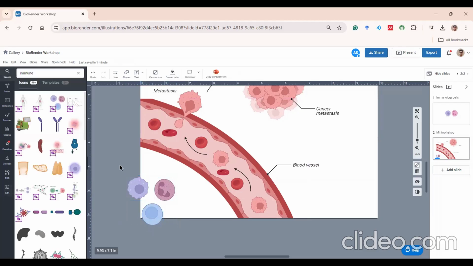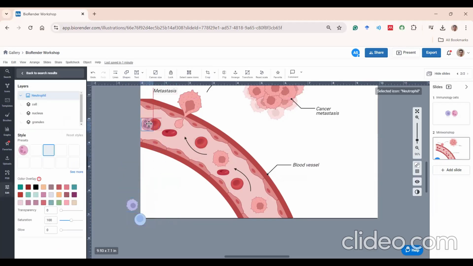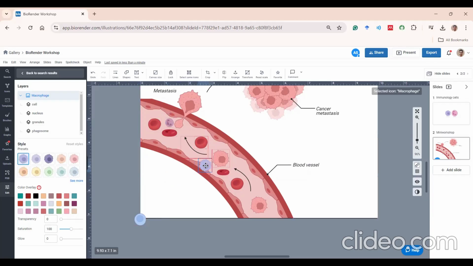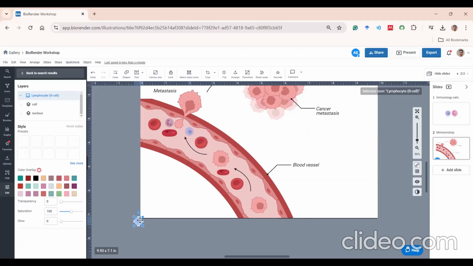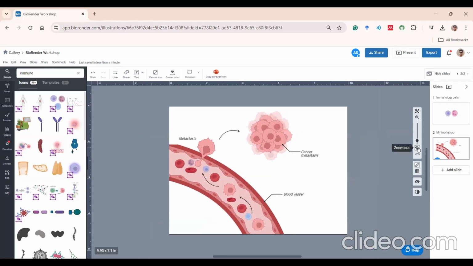Immune cells are much smaller. So we will distribute them here, distribute this macrophage here, distribute this A cell here, and so on. Okay, so we have composed an image of cancer metastasis.